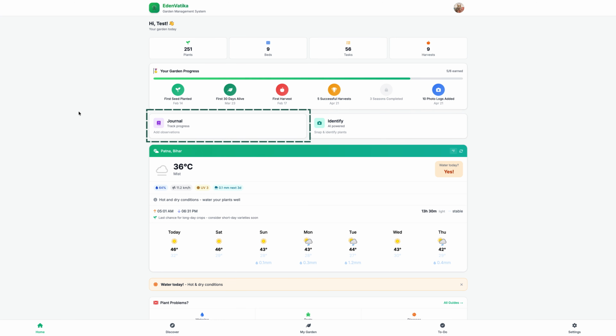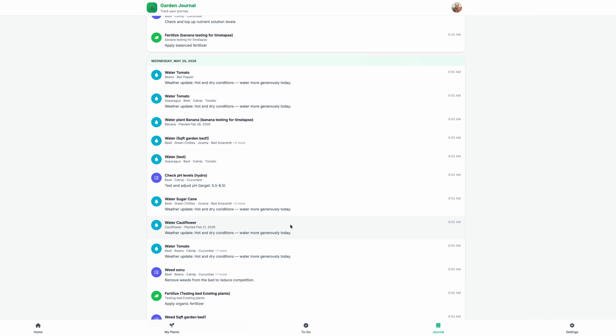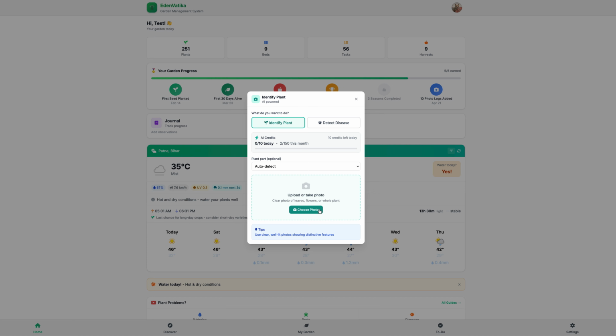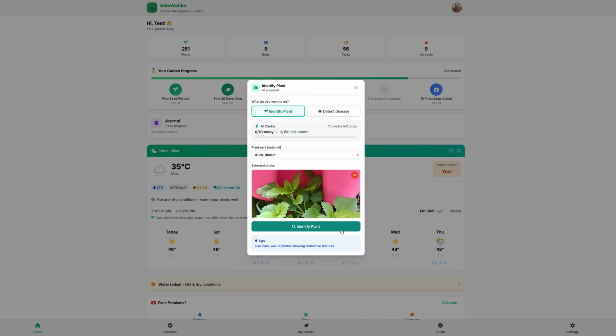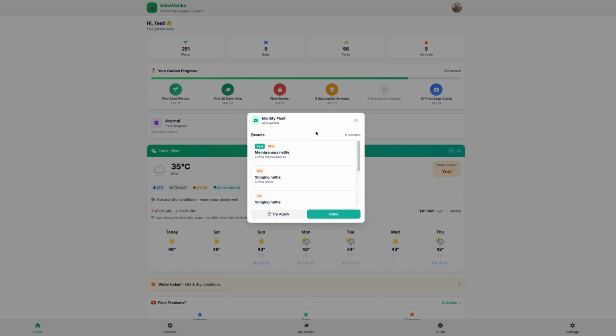Journal, tap here to see your garden timeline, tasks completed, harvests logged, observations, photos. Everything your garden has been through, in one scroll. Identify, tap here to open the AI plant identifier. Take a photo of any plant or leaf and Eden Vatika will tell you what it is. Great for identifying mystery seedlings or diagnosing problems.